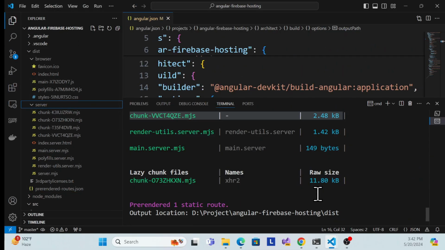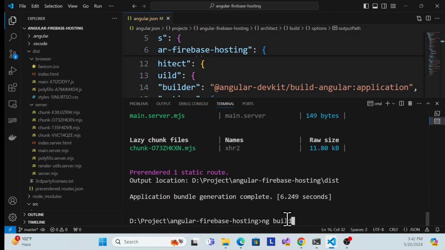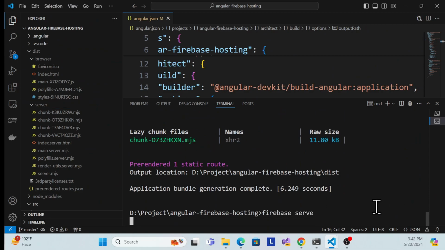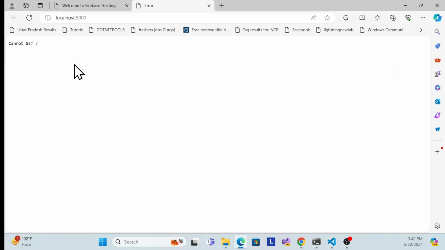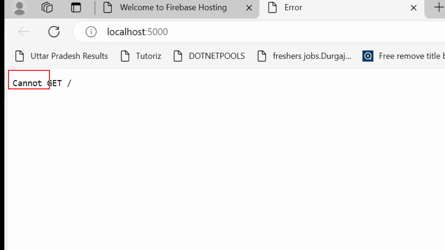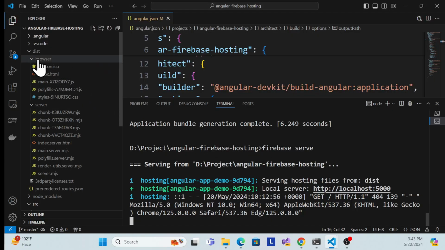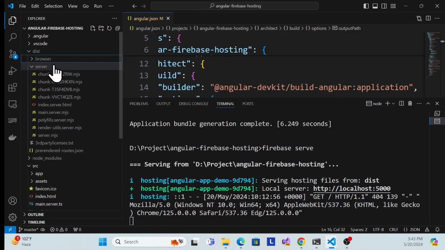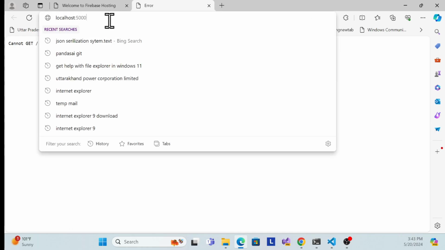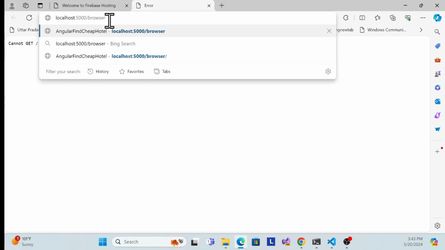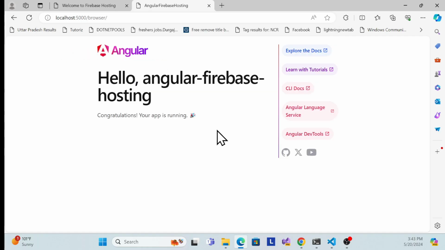Once you create these two things, now try that command, firebase serve, and hit enter. And now again let me open this. Now see, I'm getting something like Cannot GET. Because these two folders have been created, one is server, one is client. The client is inside this browser folder, and the server is inside the server folder. So I'll open the client, you have to use that browser folder. Once you hit enter, now see it looks like this.